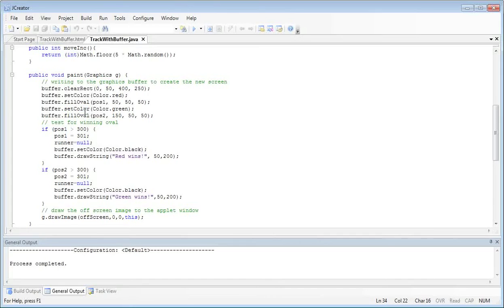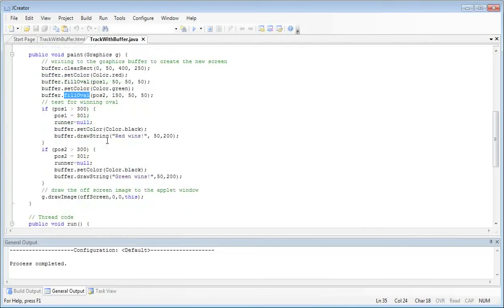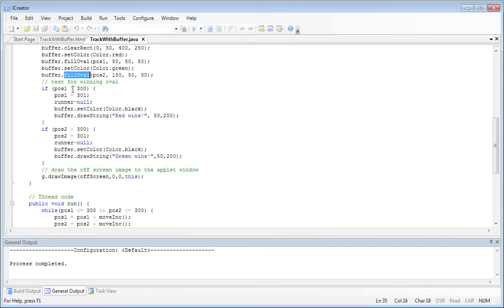We're then going to set the paintbrush color to green. We're going to create a green oval at the location that we've picked. We're then going to test for the winner. So if we discover that position 1 is greater than 300, then position 1 has won the race, and so we're going to call the draw string method to print out in black, red wins.